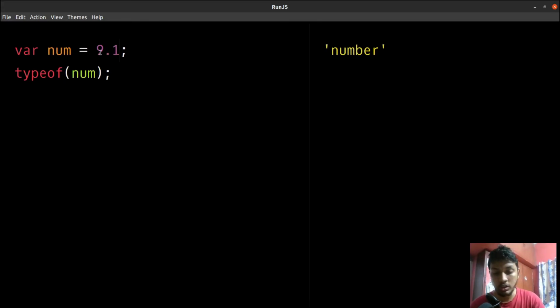So what if we change it to 9.15? It's still a number. Let's add some random numbers. It's still a number. So in JavaScript, any number, whether a floating point or an integer, is a number. Now let's take a look at our next data type, strings.